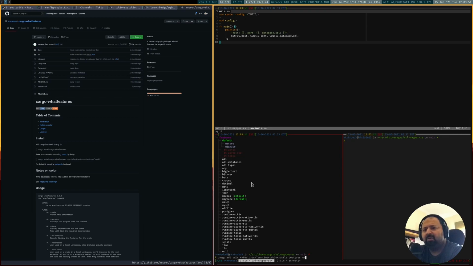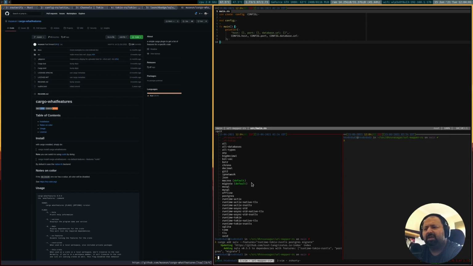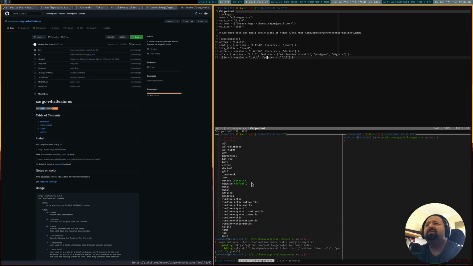And also I will add the migrate feature, although it does say that this is the default, but I prefer being explicit, and I'll add this anyway. So once we add this, you will see in the Cargo.toml file basically the changes here. The features for SQLX we've added are runtime Tokio, RustLS, Postgres, and migrate. And then Tokio we will install with the full set of features, right?